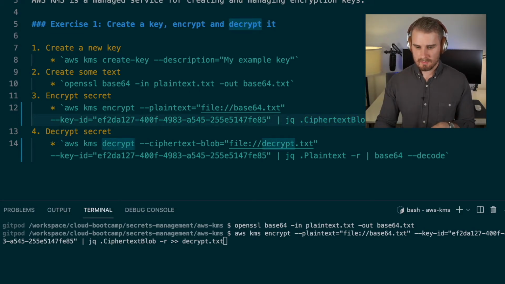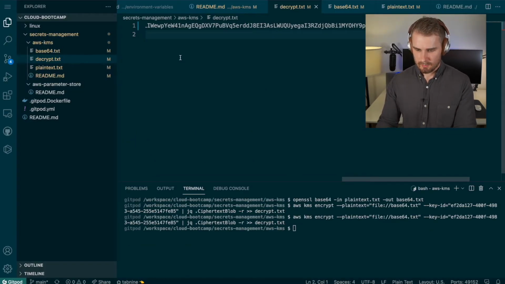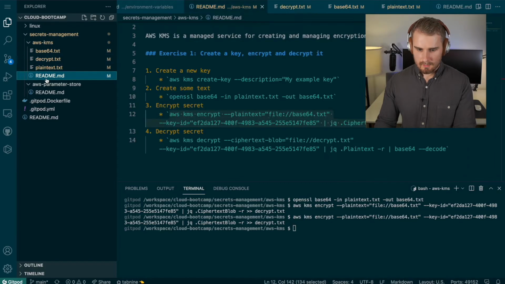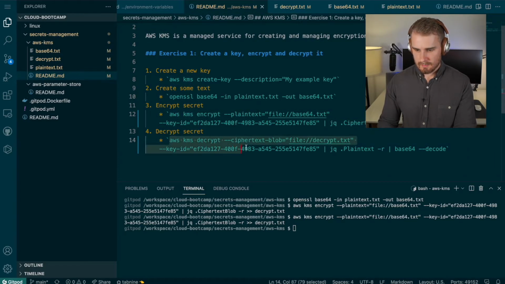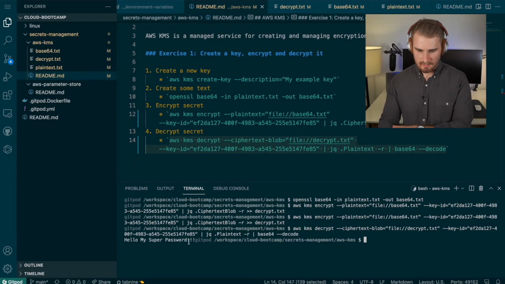That's just to ignore some of the additional metadata that we get returned from this command. So let me go ahead and run that. What we're going to get into that file is our encrypted key here. If I now go back and run this decrypt, it's going to grab our AWS KMS key, decrypt our secret, and show it there: my super password. Why is this useful, or what would you do with this?